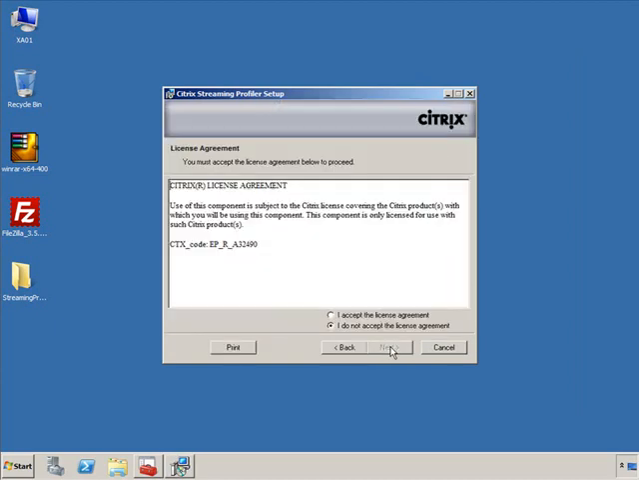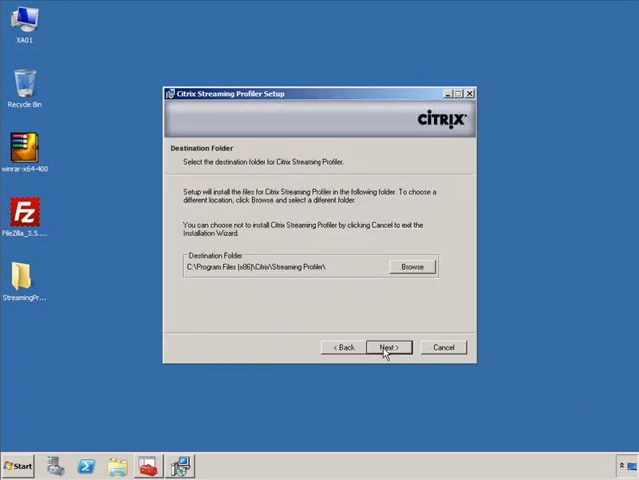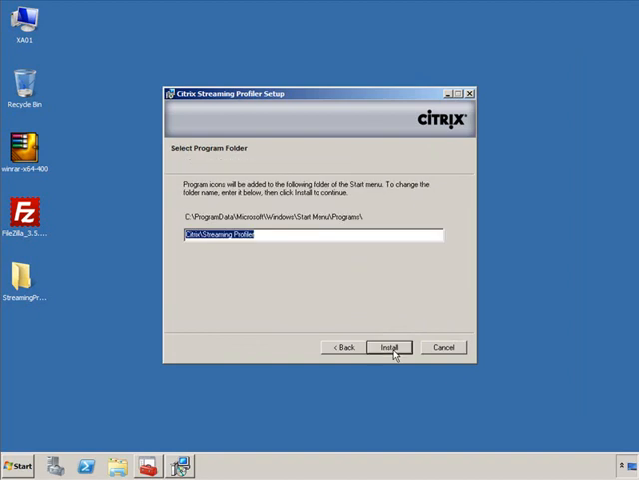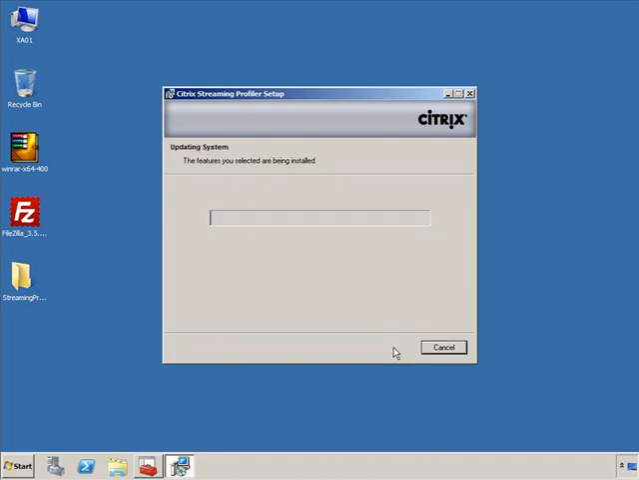We're going to click on next here. We're going to accept the license agreement. Default location, we don't really care. This is the program folder under the start menu, so we're just going to keep it as default. We're going to go ahead and install.